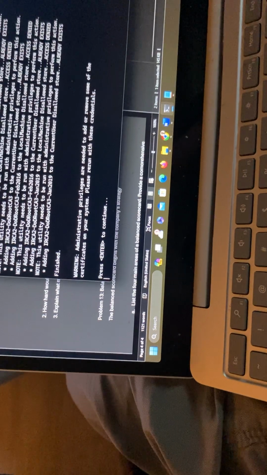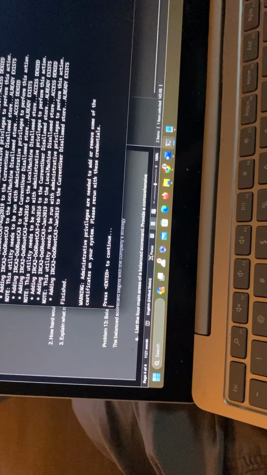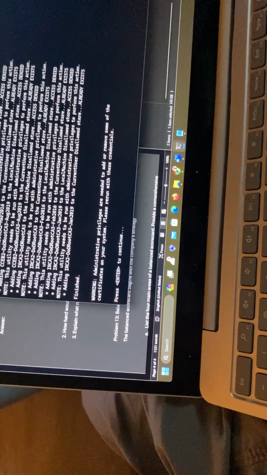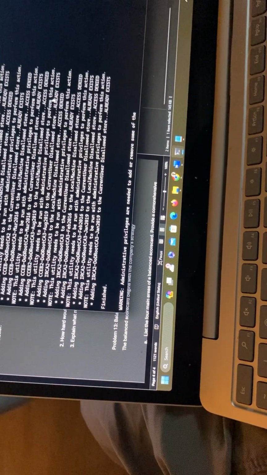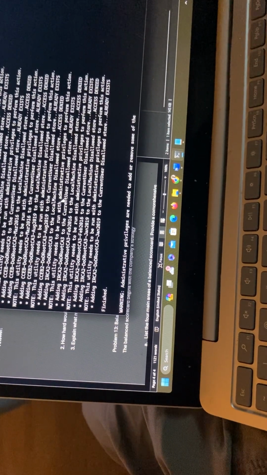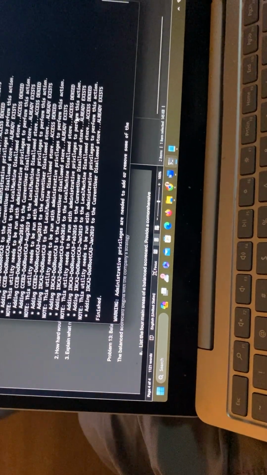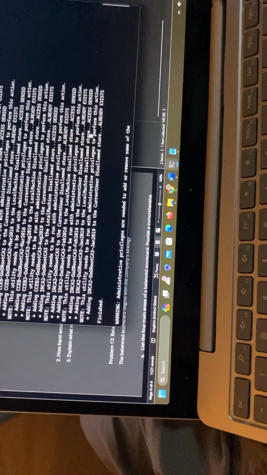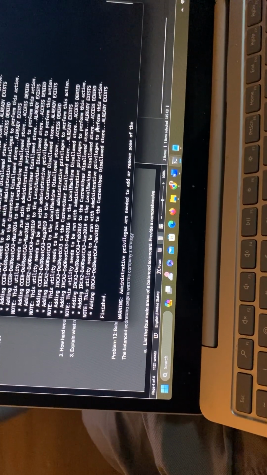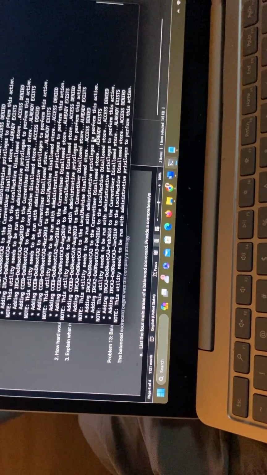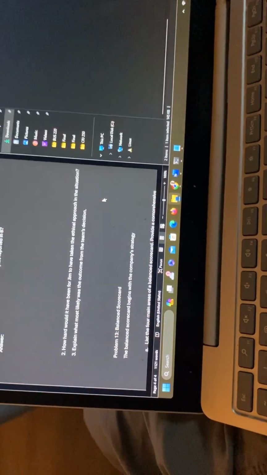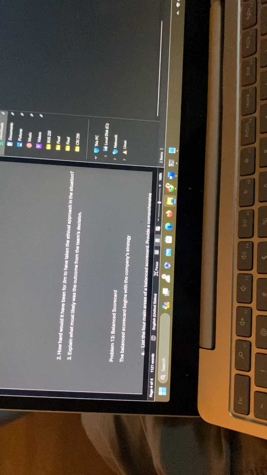Administration privileges are needed to add or remove some of the certificates on your system. Please return with these credentials. Okay, so already exists, access denied for local machine disallowed store. That doesn't look good. Access denied for local machine disallowed store. Okay, so that's pretty basic. So hit enter, continue, it just doesn't do anything.